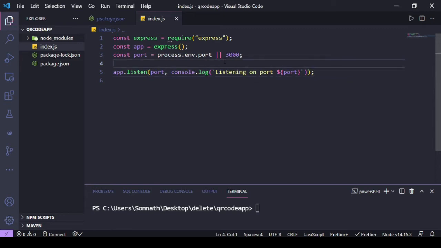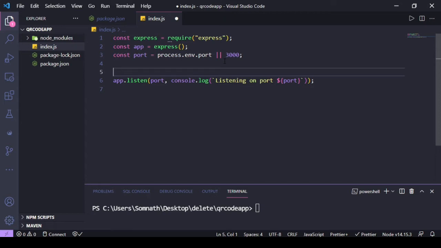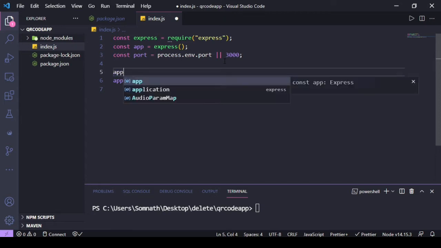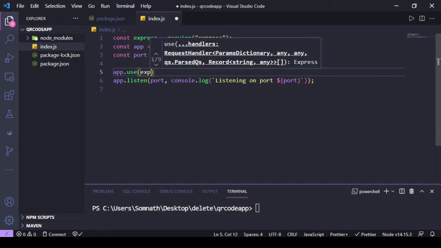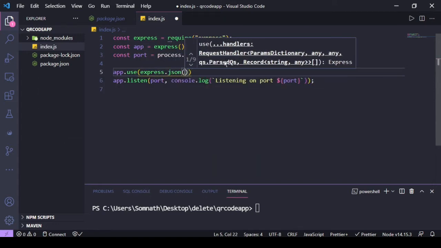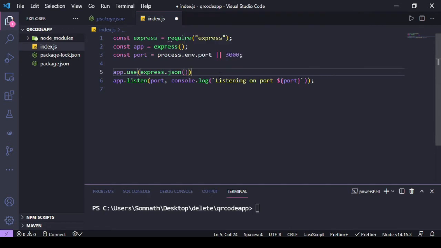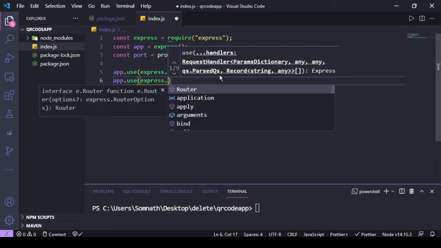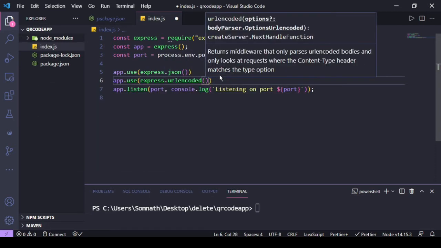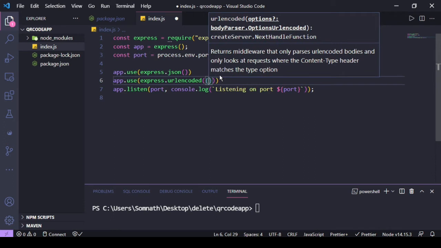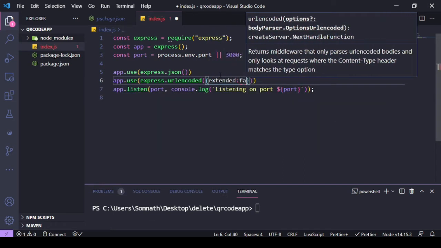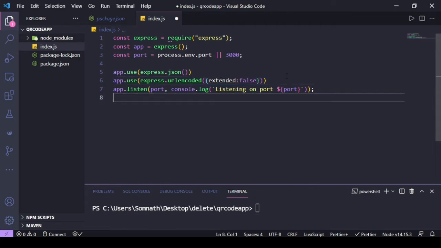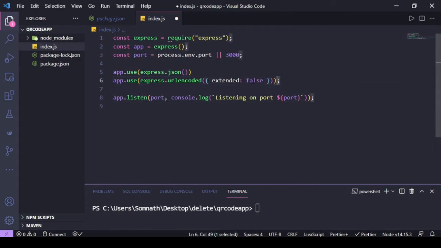Now I need a few more middleware for that. So app.use, I need express.json, and also one more middleware, express.urlencoded, and I have to pass an object, which is extended: false. This one I need to grab the information from the request body. Okay, this is required. Fine.